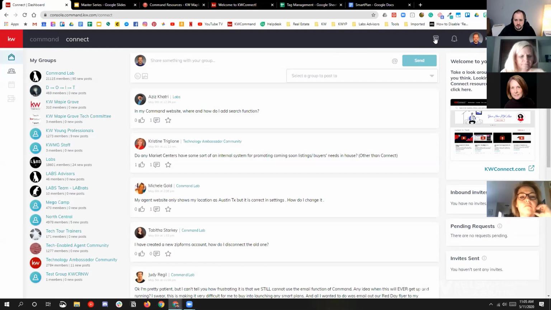Then as we go over to the right, we do have a marketplace. I'm not going to spend much time on the marketplace today, but basically KW has built Command in a way that other vendors, technologies, and companies will have the ability to plug in. So there's different vendors that you can go and subscribe to through there, and it will plug in and you'll be able to utilize those in Command. Then you've got your notification bell. Anytime you get a Kelly notification, like a new lead, a compliance update, anything like that, those come through there.